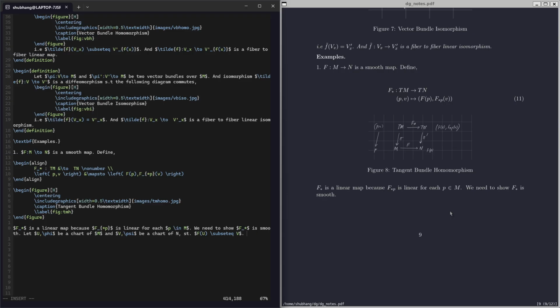Okay. Further, let (U, φ) be a chart of M. Basically, φ tilde maps TU precisely to φ(U) × R^m, right?